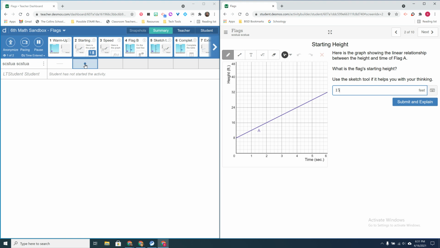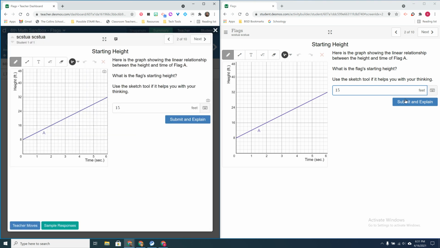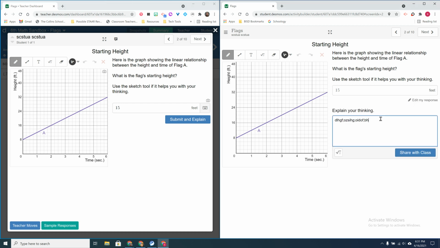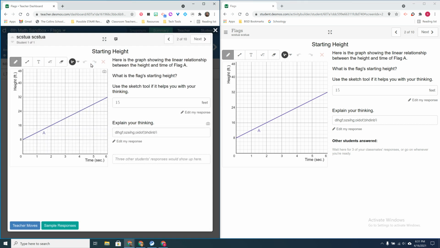Once I've done that, a little dot is going to pop up over here on my teacher side that lets me know that the student has interacted with the slide. They have actually put something onto the slide. And now if I click on that, I can see what the student has put, even though they have not done a submit yet. If they do submit and explain their thinking, I'm going to just type like so, and then I'll click share with class. And if I go in there again, now you can see that they've explained their thinking. And then other student responses are also going to come up.